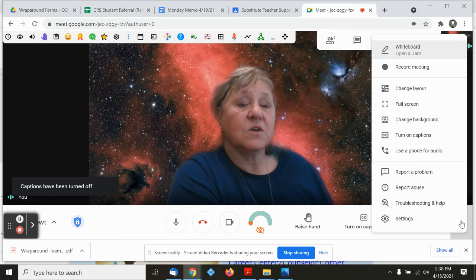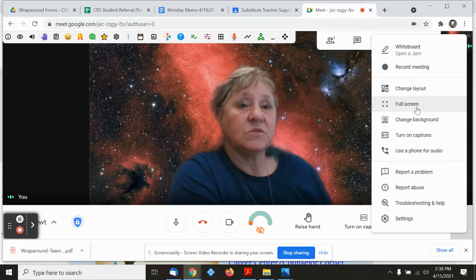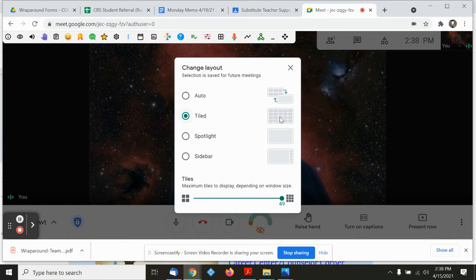These three dots over here on the far right, I wanted you to be able to see how to change your layout so that you can see kids. I usually keep it in tiled. That's why I'm seeing all the kids. Sometimes you want to go into sidebar, and that way whatever you're presenting, especially if kids are looking at something or your teacher has asked you to present something, but I keep it in tiled.